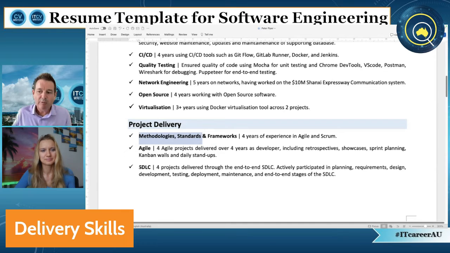Testing, what stages of the SDLC have you worked in? Have you done production support or design or roadmaps? So that all just helps round out your appeal as a candidate.